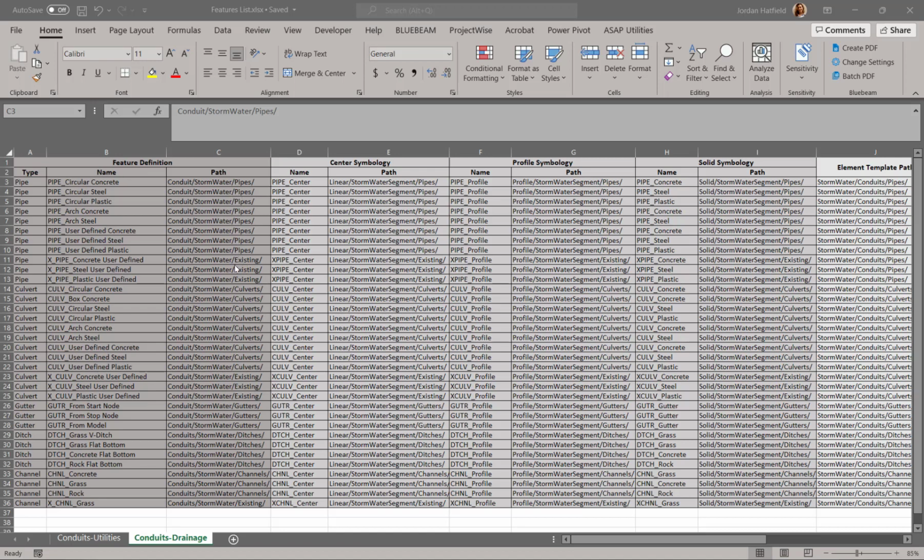Another thing to consider is how you are going to handle your existing versus your proposed. So we could do the existing first or the proposed first and then have a matching format between existing and proposed. What I think you'll find is you're going to have a lot fewer existing features. So you might not necessarily need to match that entire format, or you'll get into a situation where you have too many folders and not a lot of features in those folders. So what I've chosen to do is have just one pipe folder, and then one existing folder that's going to hold my existing pipes, culverts, gutters, ditches, and channels. And I've followed this throughout, so I have a folder for culverts, for gutters, for ditches, and for channels.